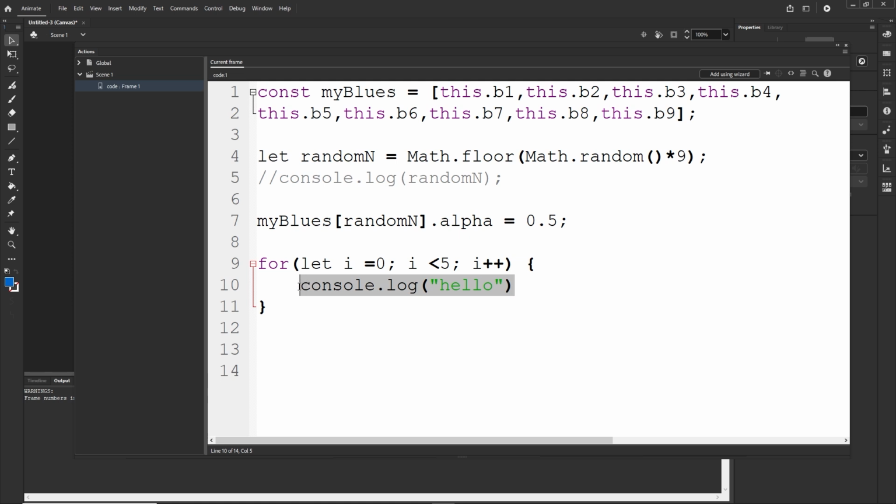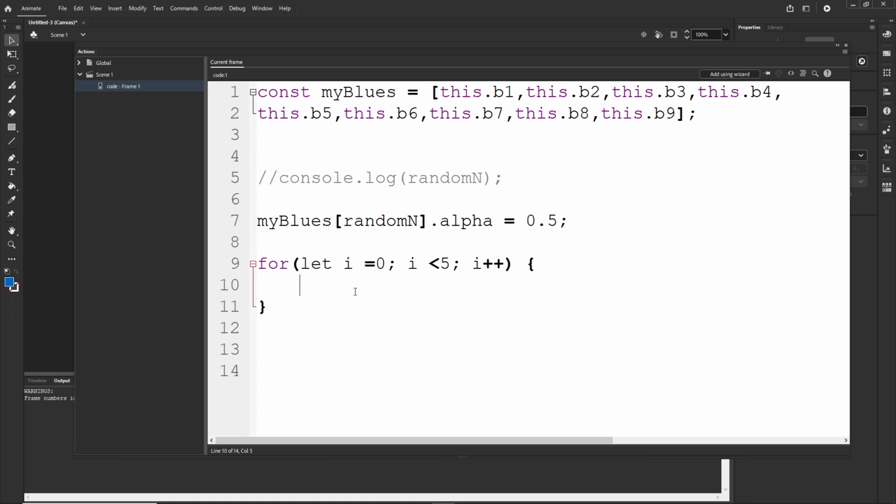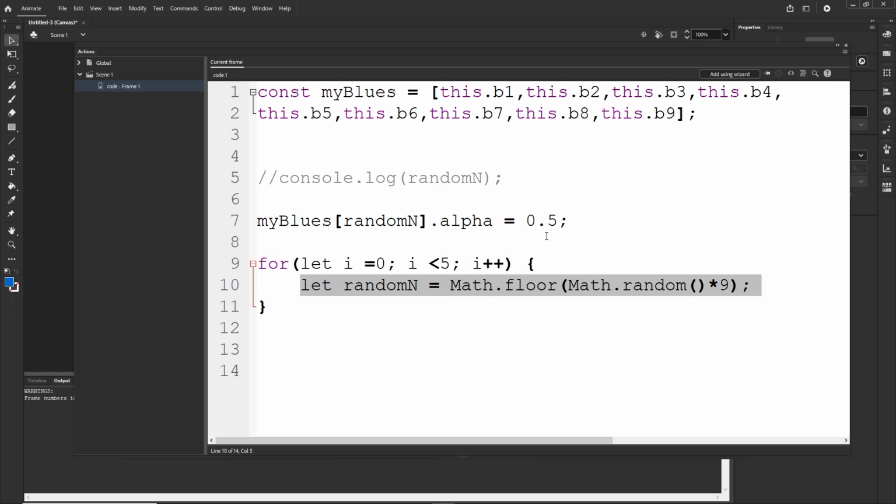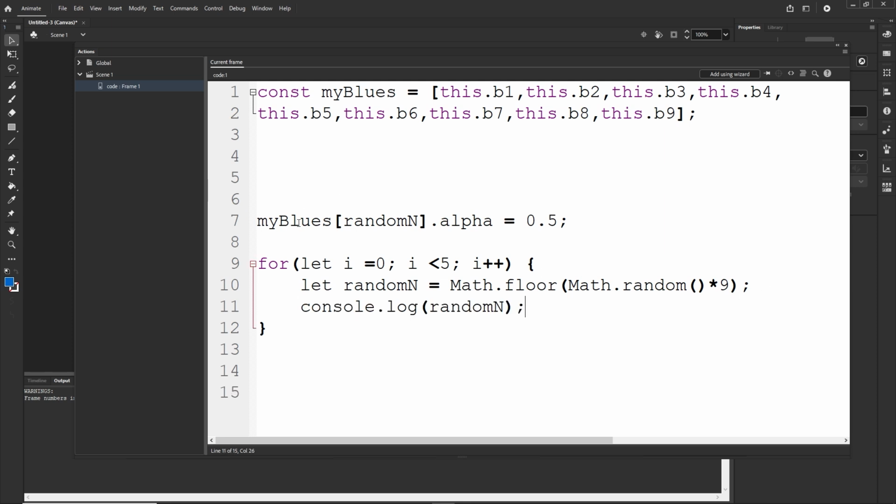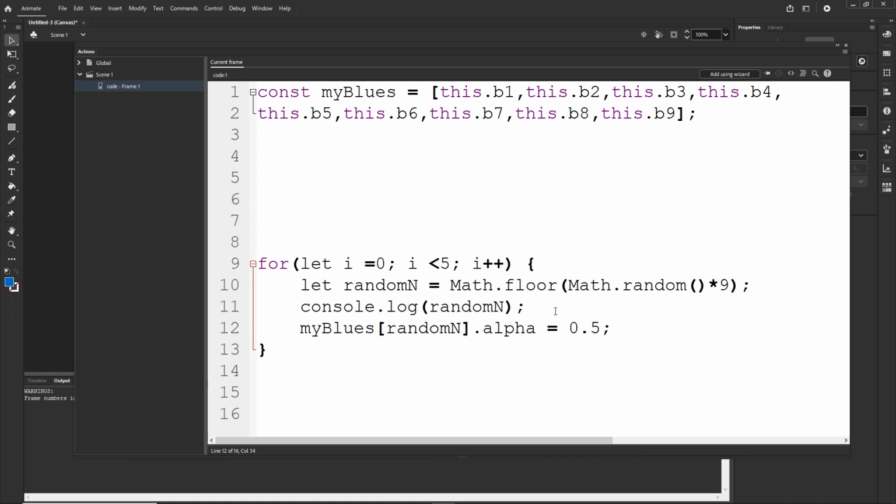So what I can do right now is very simply put my let random n inside of the for loop. So it is going to loop 5 times, and 5 times it is going to generate a random number between 0 and 8. Then I am going to console.log the random number. So I am just going to cut it in there like so, and we can also change the alpha of random n to be 0.5 like so, and yeah.